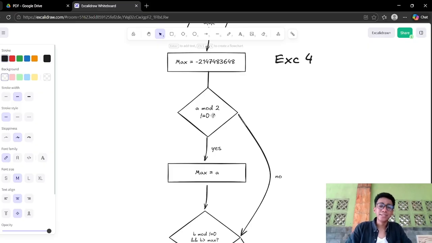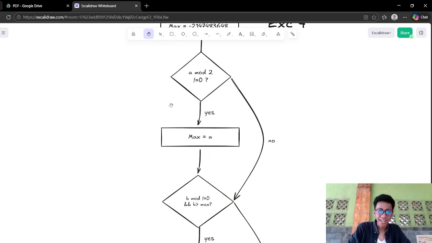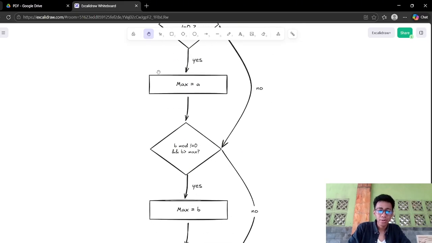And the check is going to say whether a modulus 2 is not equal to 0. It means whether a is odd or not. So if it's yes, it's going to set max value as A, and after that we check B.